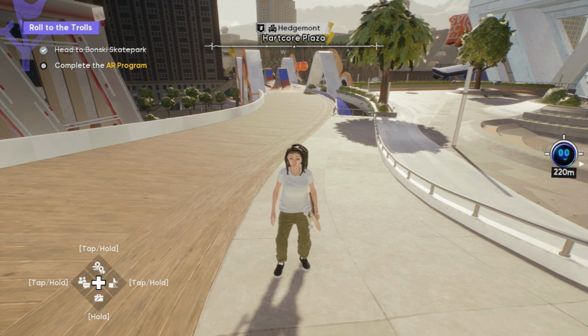Hello everyone. In this video, I will guide you through how to fix lag and FPS drops in Skate 4. If you've been experiencing performance issues while trying to enjoy the game, you're in the right place. These optimizations will help you get a smoother gameplay experience without sacrificing too much visual quality. So let's dive right in.